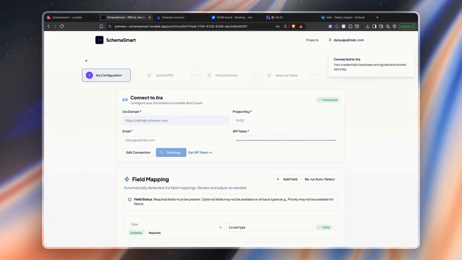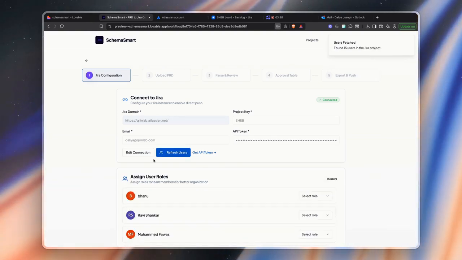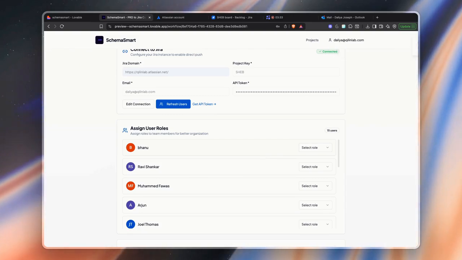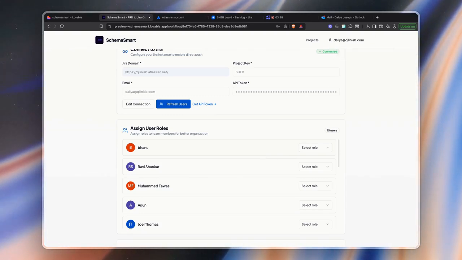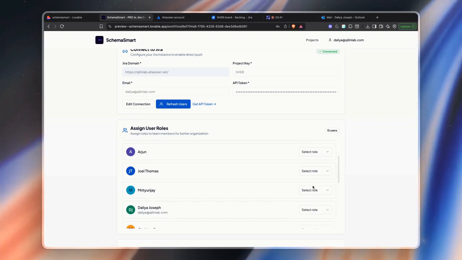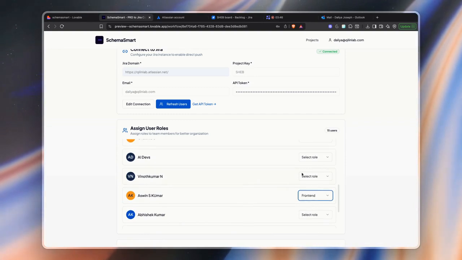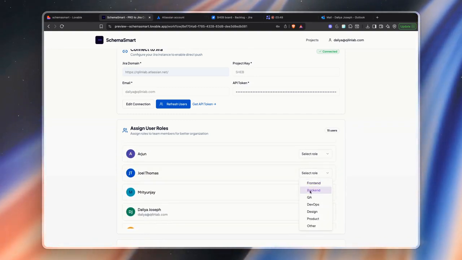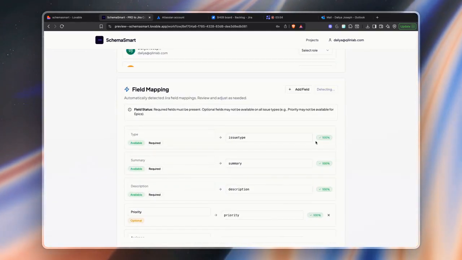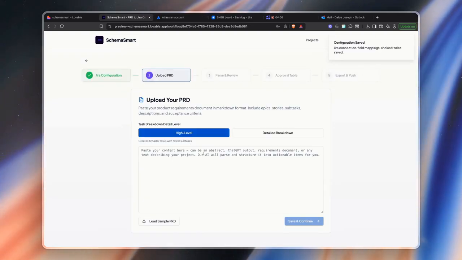Schemasmart will now link directly to your project and automatically fetch the users associated with it. This matters because when your tasks are parsed, Schemasmart can auto-assign them to the right people, your front-end developer, your back-end developer, etc. For example, here, I'll assign Ashwin as the front-end guy and Joel as the back-end person. If you want to review or edit your field mappings, you can do that here too. Once everything looks good, click Continue for approval.